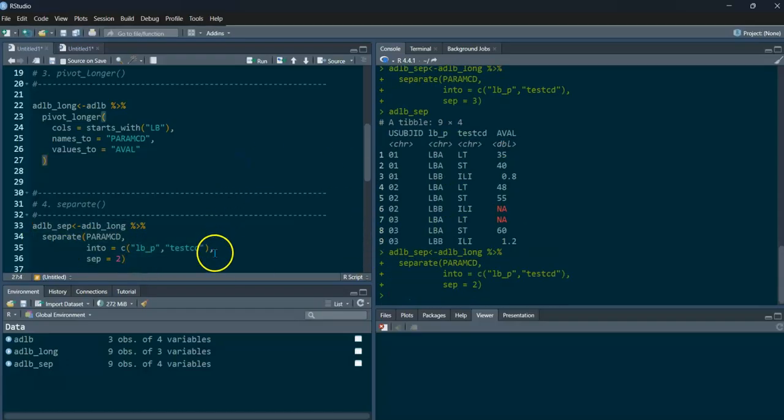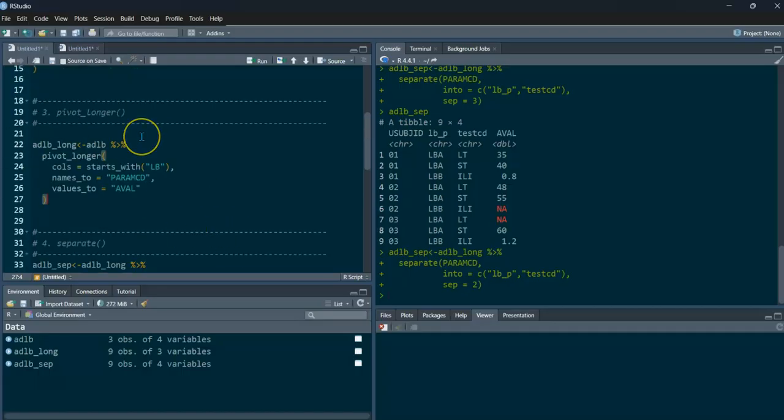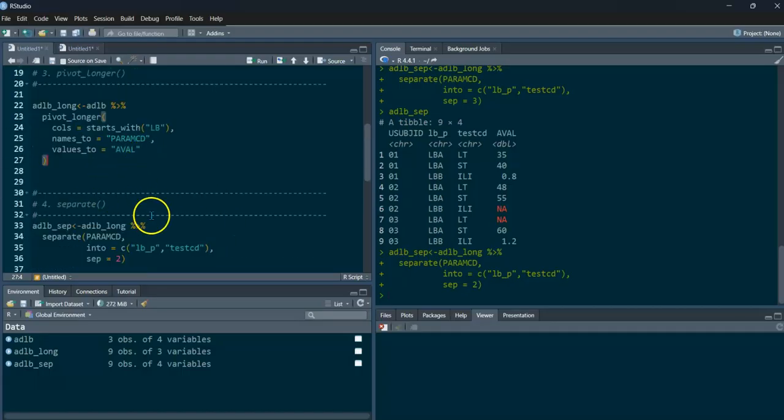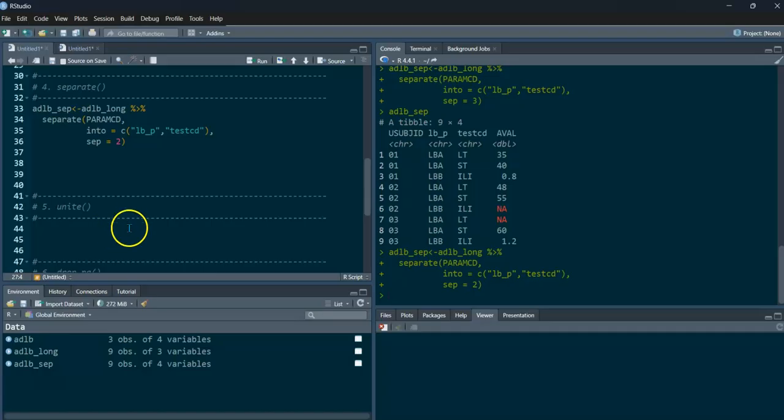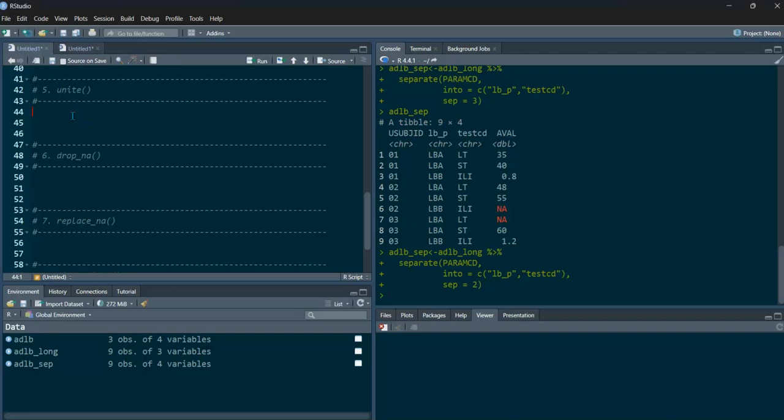Okay, done. So this function is done. This is pivot_longer, separate, both done. Now unite. It's the opposite of separate, completely opposite of separate. So as the name suggests, we can unite the columns. I just want to show it with an example.